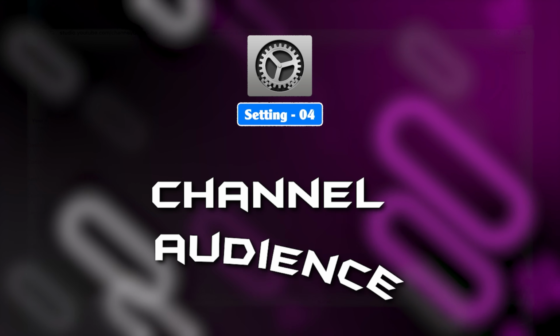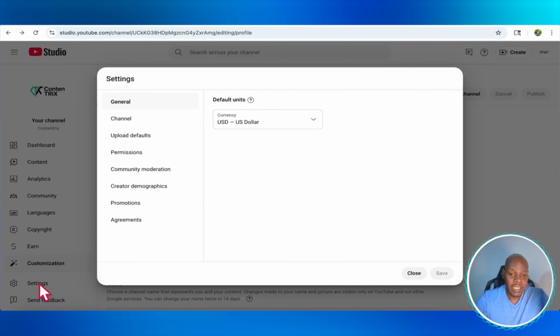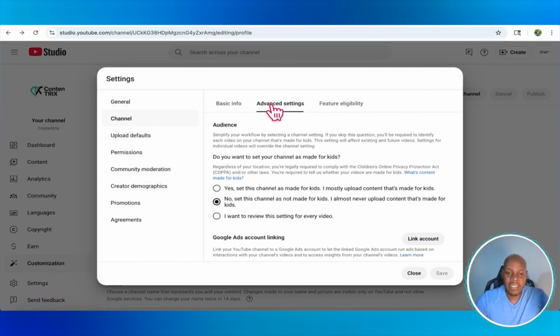Let's move on to settings number 4. Channel audience. Marking made for kids by accident kills ads and comments. Let's fix that. Head back over to your YouTube Studio, hit settings, channel, advanced settings, audience.